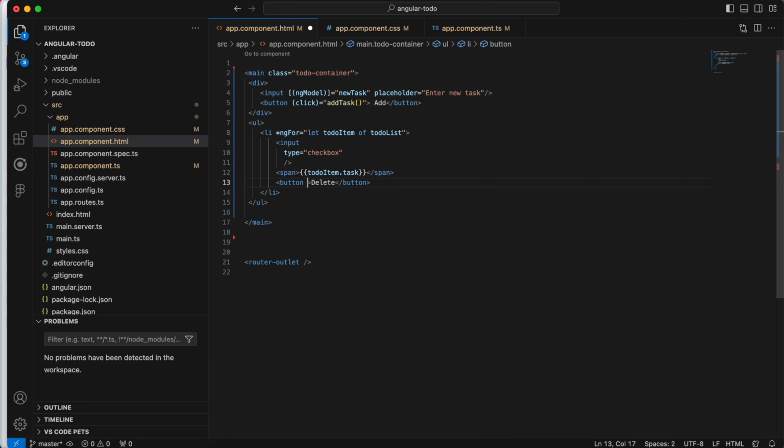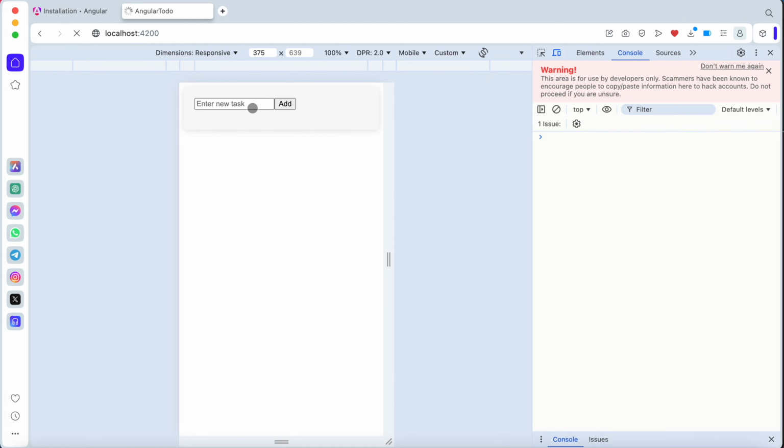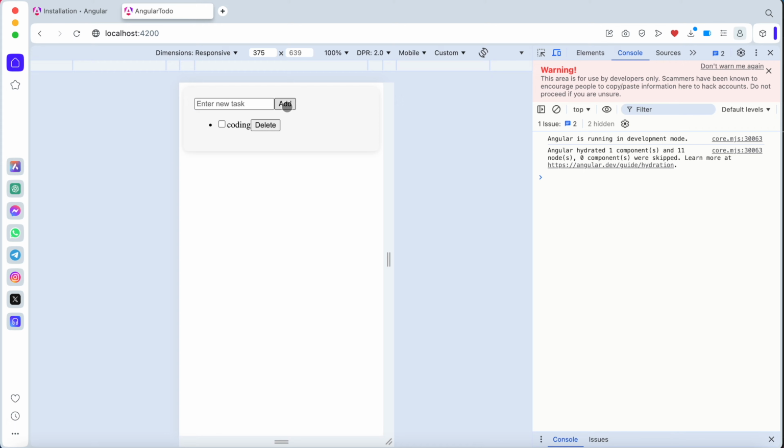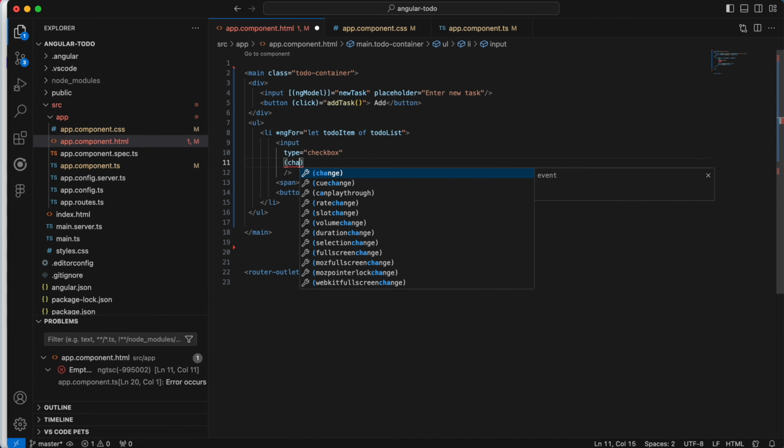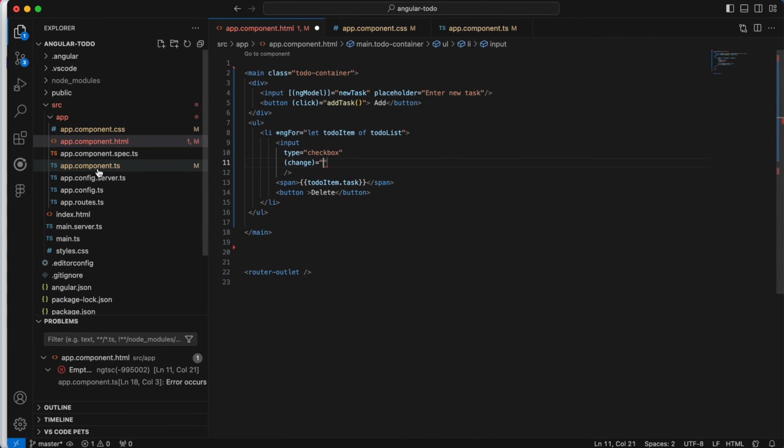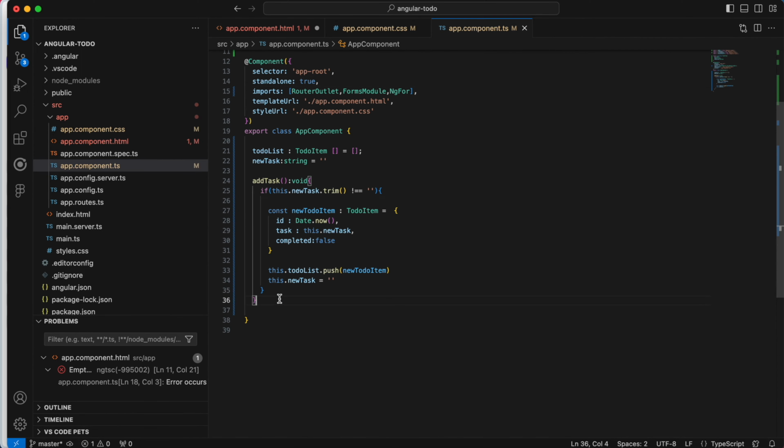Okay, before we add that, let's see if it shows coding, right? So now we're going to do a method to complete the to-do list. First I will have a change event listener for change. I will show you how to do that. So to change this one, I'm going to call it toggle complete.